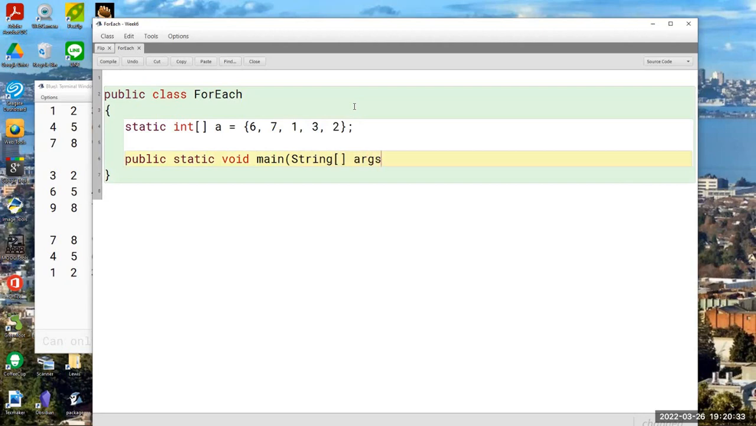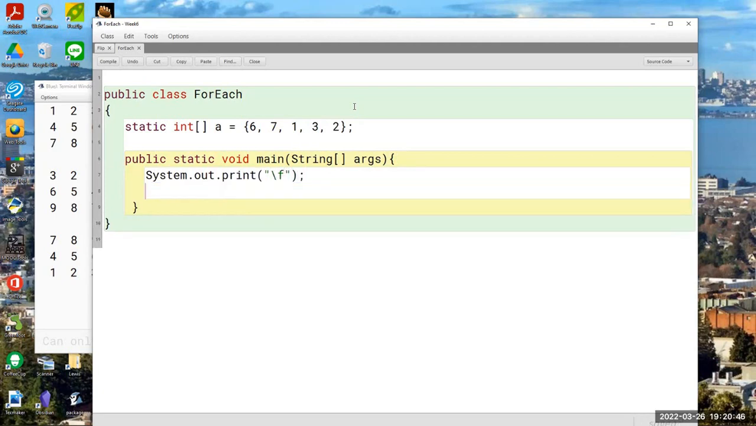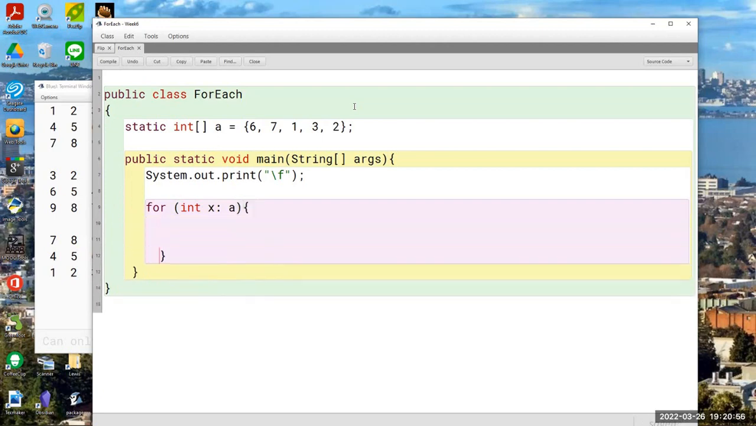So for each loop, it's different from regular for loop. So for each integer x from A, we print it. We will print it.